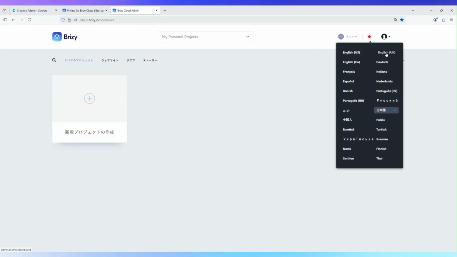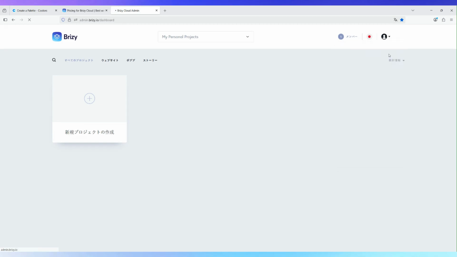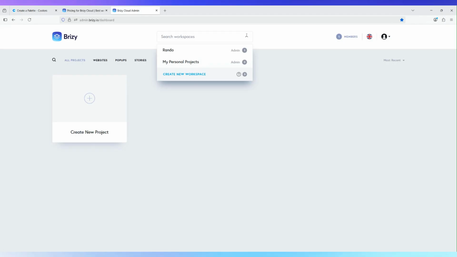I'll switch back. I'm going to put it on English UK, which is the closest for me. But if you see, even we have differentiation between English US and Canada. So you can really set up the interface to the language that is going to best suit you. The other thing I want to point out here is this part up here, which is workspaces. This is a folder system in which you can create websites. So if you work with a specific client that has various websites, you can create these folders and put them in there.